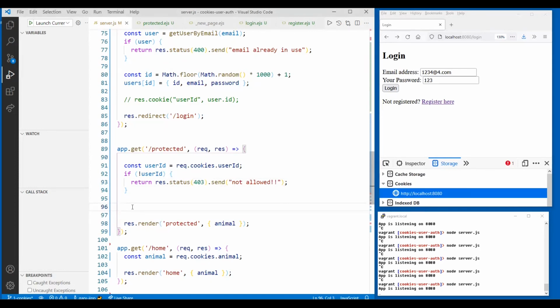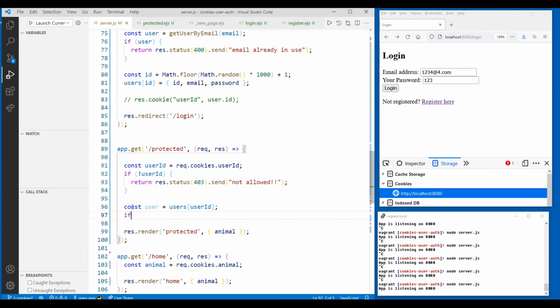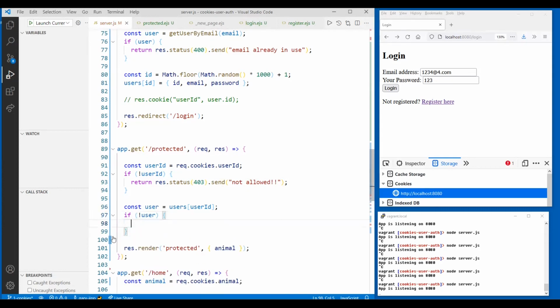So we have the user ID. We can get the user with that ID. And now we truly can go users bracket userID like that. And if the user wasn't found, if not user, so even though they had a cookie, that user wasn't in our database. It was an old cookie or something. We're just going to say the same thing.